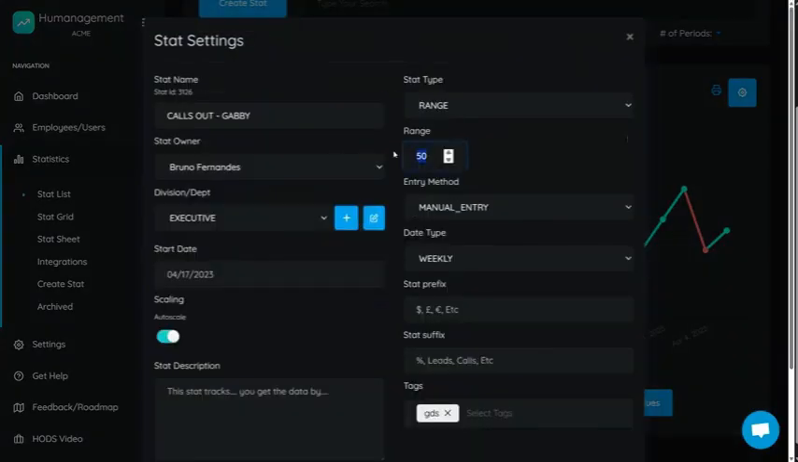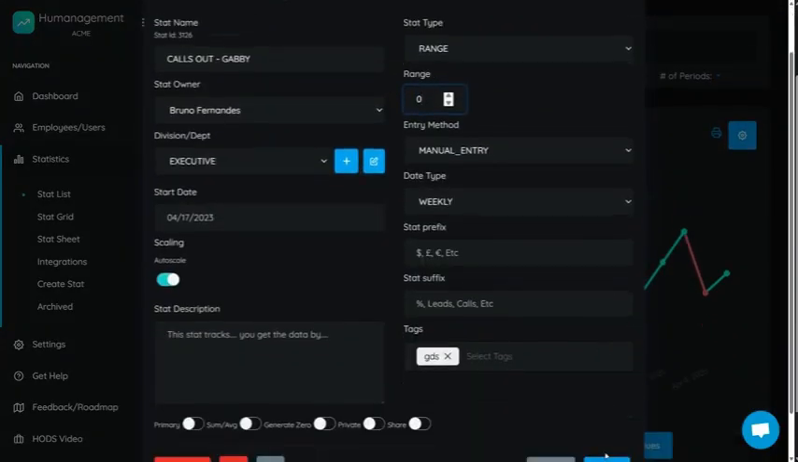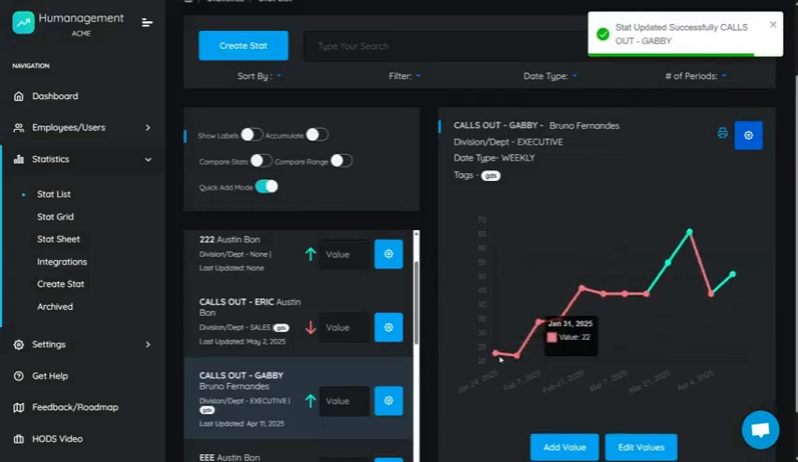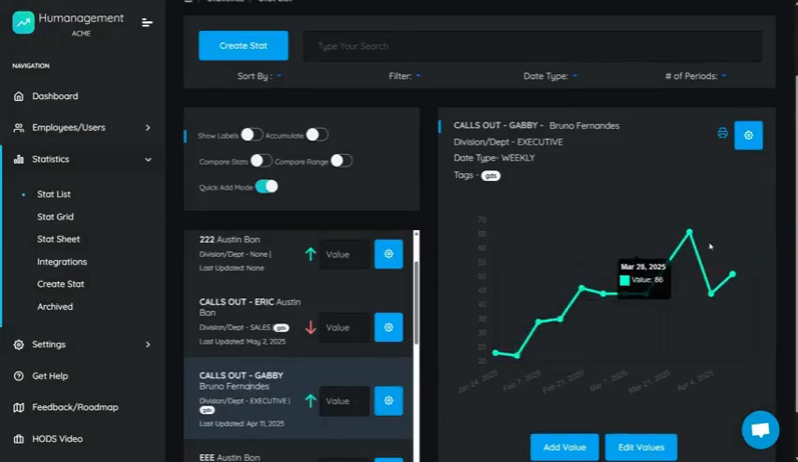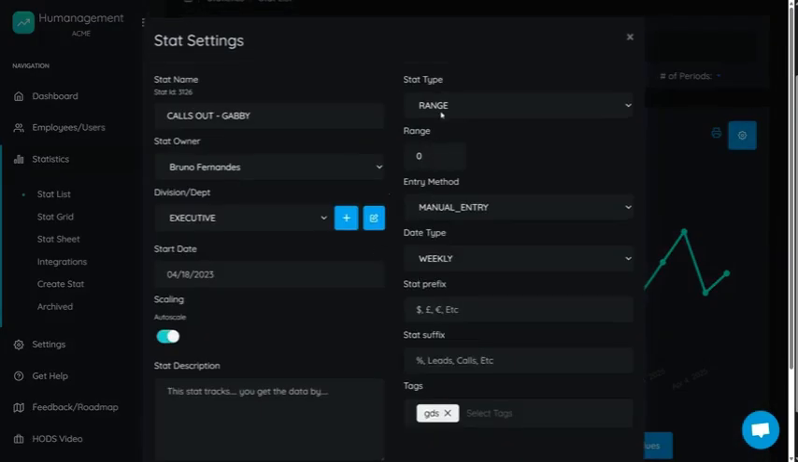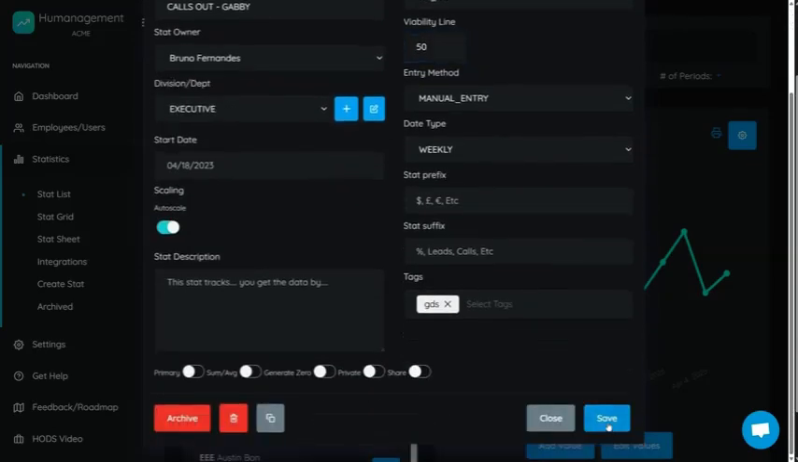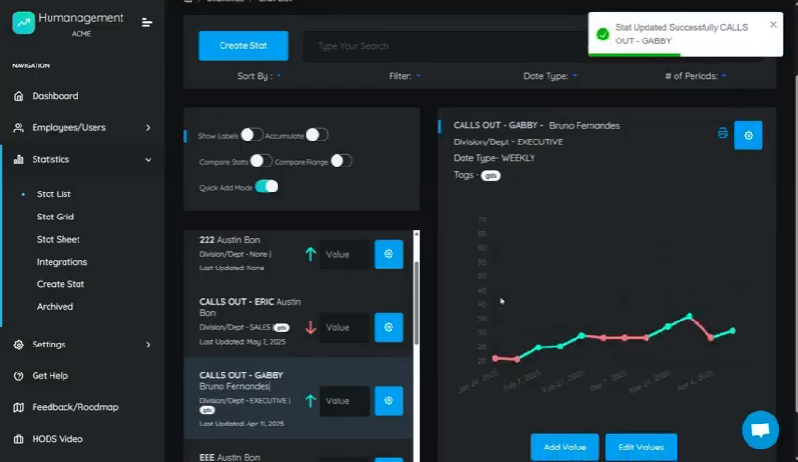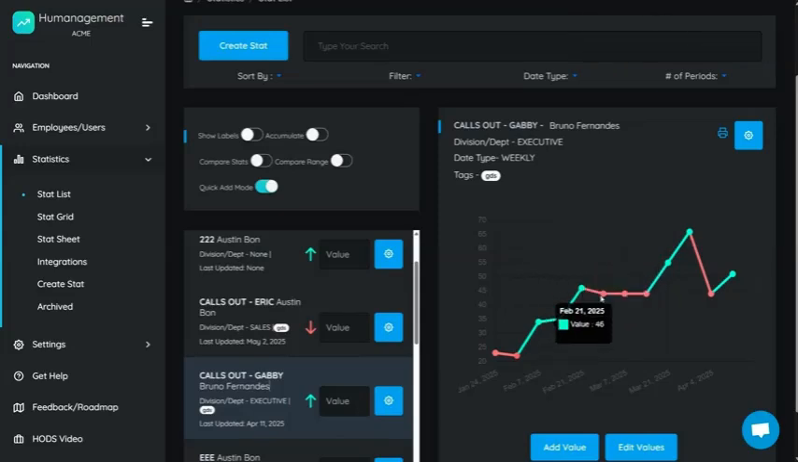So if you set this to 0 on this view and then refresh it, now everything is green, and you can still have that view. If I set that to 50 again, and then I have it be up, down, it's still going to show up there so people can know what's expected of them, but it's not going to change how it's colored or what's determined up or down on that side.